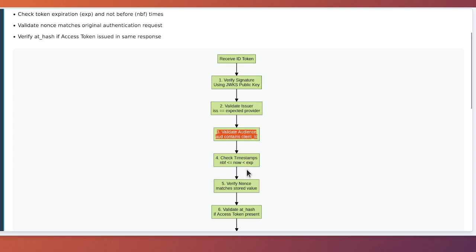Temporal validation ensures the token is being used within its valid time window. The current time must be after the not before time if this claim is present, and before the expiration time. Relying parties typically add a small clock skew allowance, perhaps 30 to 60 seconds, to account for minor time synchronization differences between servers. However, this allowance should be minimal. ID tokens are meant to be short-lived, typically expiring within minutes or hours of issuance.